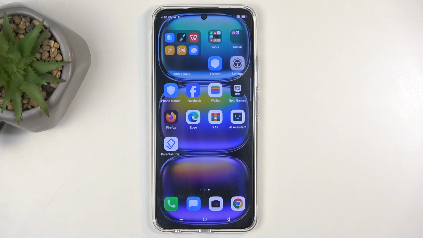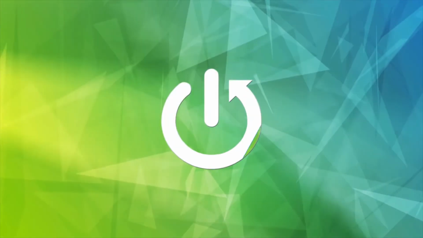Welcome. In front of me is an INFINIX Hot 50 Pro, and today I will show you a couple of tweaks and tricks you can do on this device.